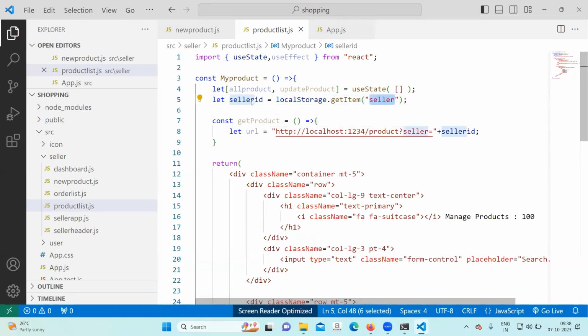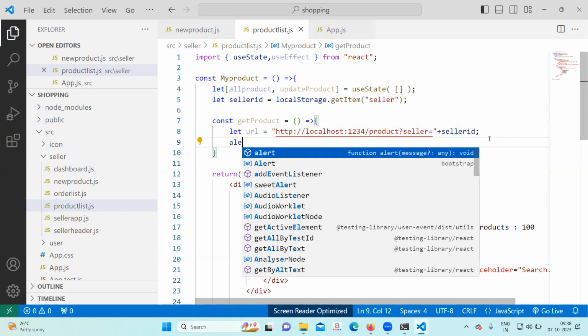That property is going to where? Product, when we are saving. So from local storage we take the seller 1 and store it in seller ID, and that seller ID we are appending with the browser URL. Because while deleting also we need seller ID, while fetching we need seller ID. So we took seller ID separately. Whenever we require seller ID, we will use this variable.